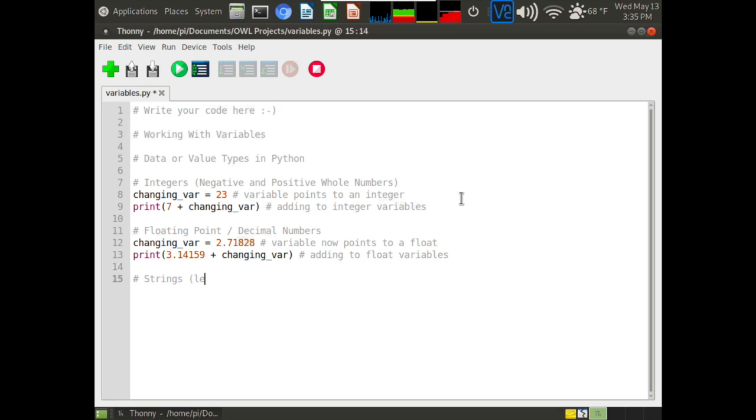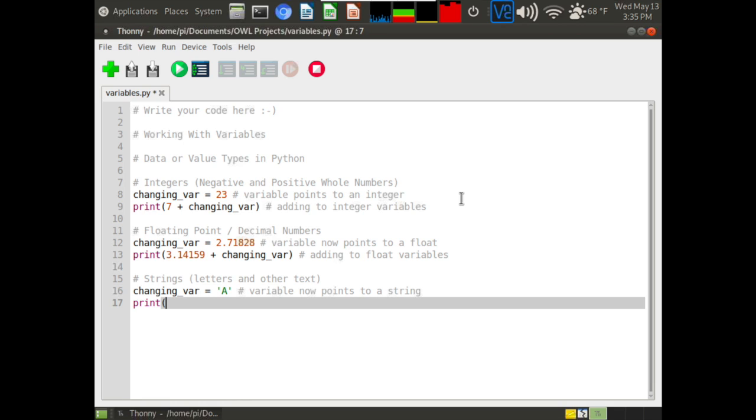And I'm going to be talking about strings in a lot more detail in a later video. But in general, you can just think of strings as letters or other text. There's a lot to talk about with strings, but that's another kind of data that you can save. So I'm just going to have changing_var point to the letter A as a string. And I'm going to similarly use the print function here to print out the value inside of changing_var, which is going to be A, and I'm going to add to it.